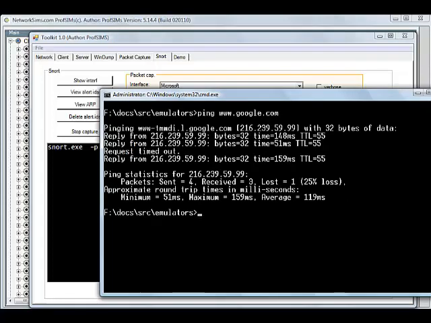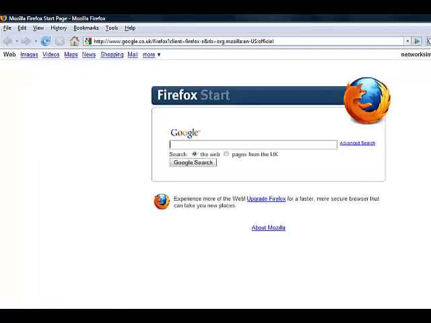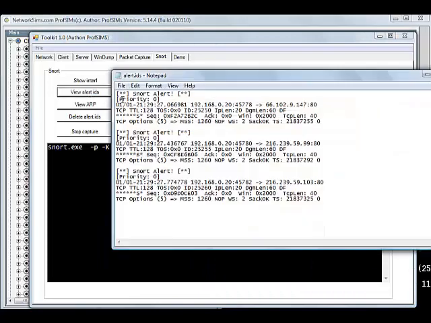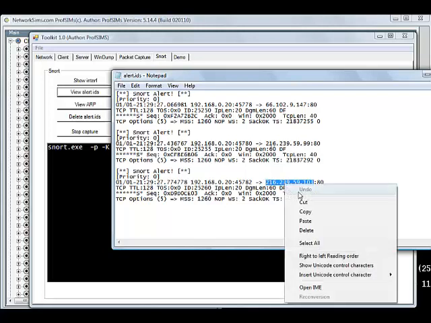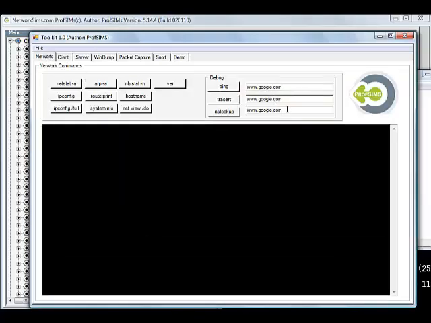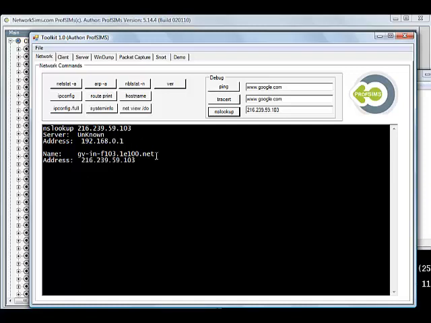Okay, so we'll just load up a browser window. And here we can see it detected three SYN packets. There's the flags that it detected. And this is the source machine and this is the destination. So hopefully when we do a lookup on this, we should find that this should resolve to Google. Yeah, it's difficult to detect it, but this is the Google site.